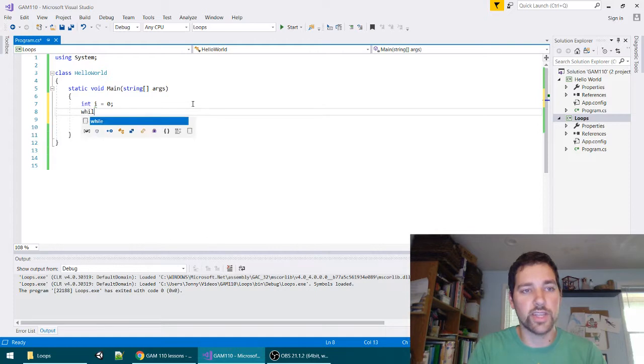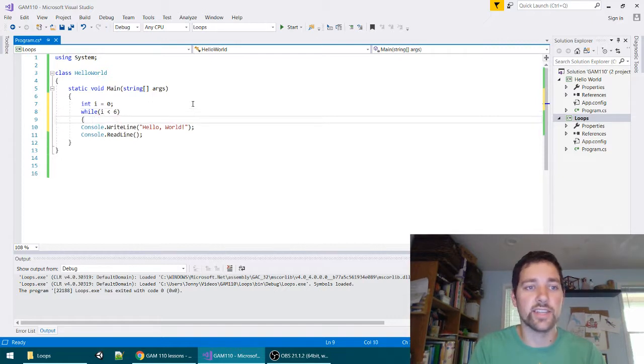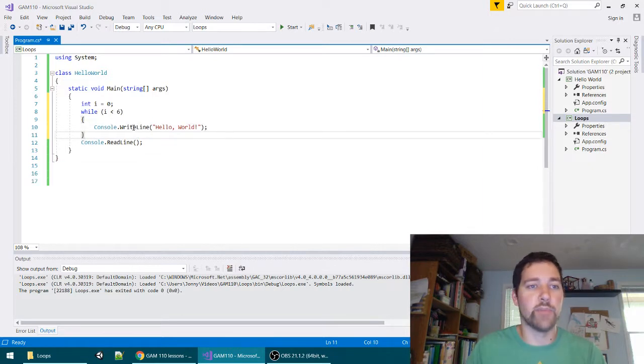And we will create a loop using this while keyword. While, and then open parenthesis. And then you want a condition in here. So it's a lot like an if statement, except instead of just executing if it's true, it'll execute if it's true, and then it'll repeat while it's still true. So let's say while i is less than 6. So right now, i is less than 6. So the body of this loop, the part in the curly braces, is going to be executed.